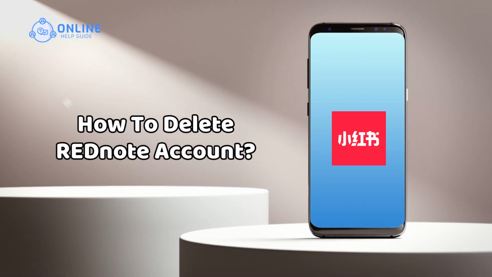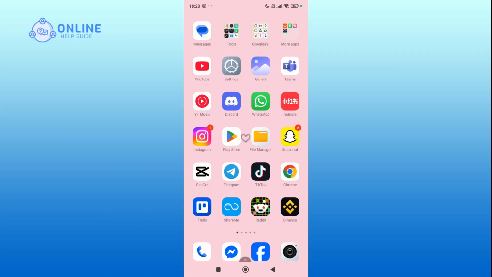How to delete REDnote account. Let's get started with the video. First, start by opening the REDnote app on your device.